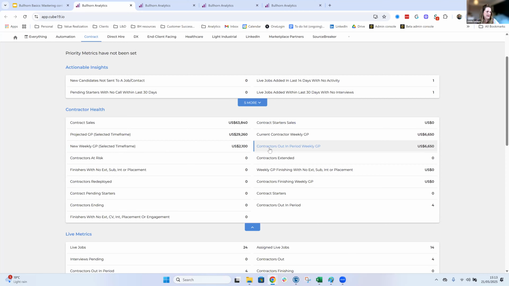Then we have this next one here, contractors out in period weekly GP, and you'll see that it's actually a very similar number to current contractors out. This can be used in OneView, but this is the kind of metric which has really good use cases in other parts of the system. So we are going to jump in to how I like to use this metric.